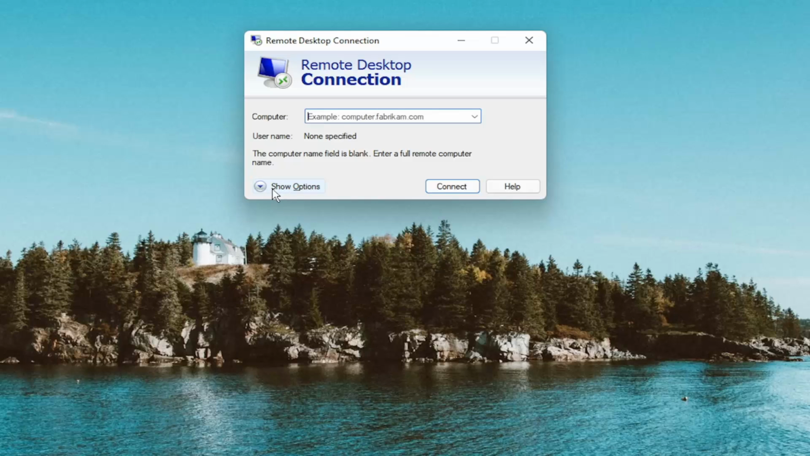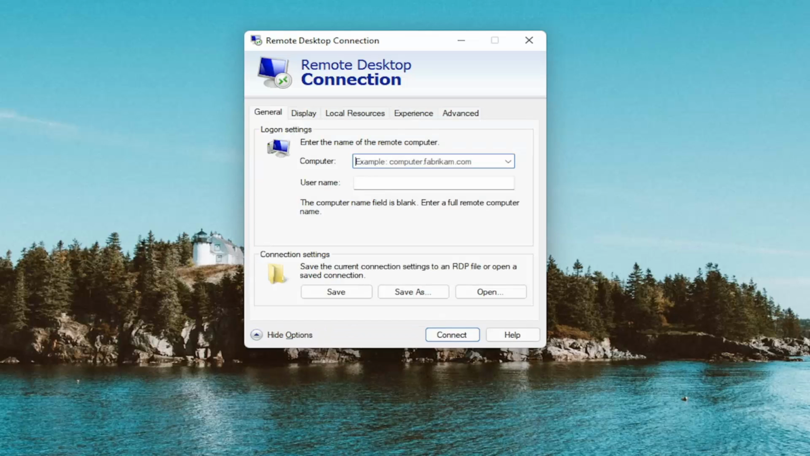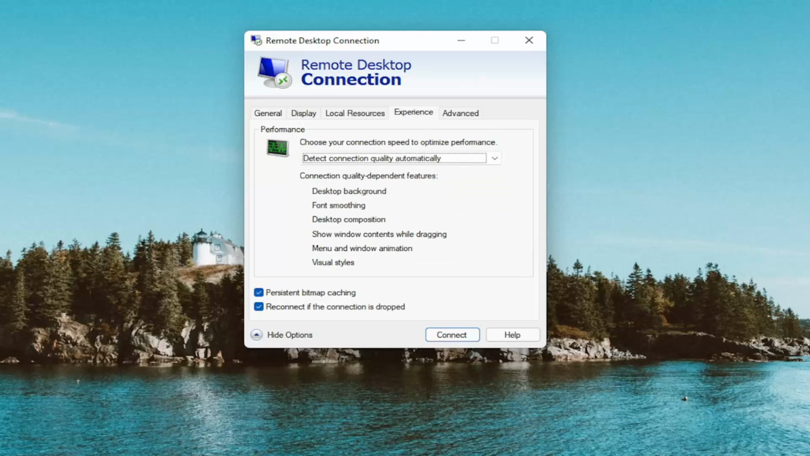You want to select the little show options button, so go ahead and expand that. And now you want to select the experience tab where it says reconnect if the connection is dropped. You want to uncheck that, and then you want to select the connect button. And then again, you would proceed with the connection information. We don't have it filled out in our case, but if you did, just keep that unchecked and then attempt to connect, and then hopefully that would resolve the problem.